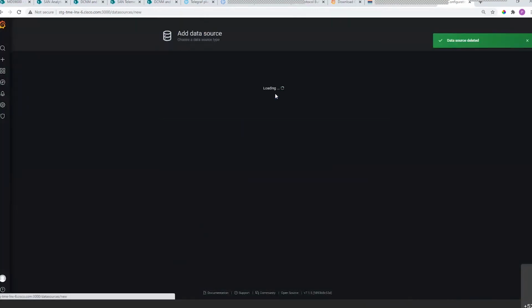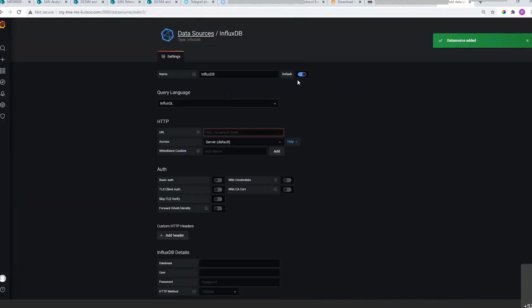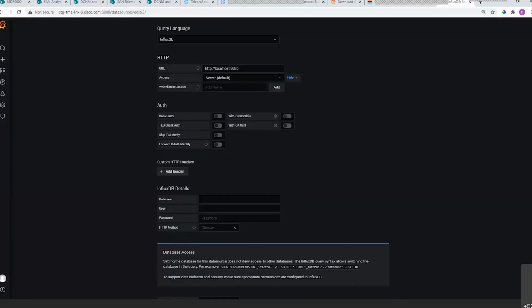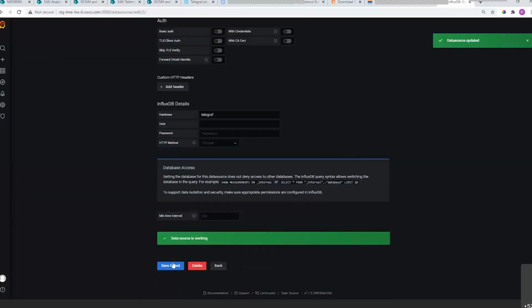So before you start, you need to add your data source. Because my data is going to InfluxDB, I do that. Then I use localhost 8086. This is the reason I opened port 8086, because that's where my database listens. It totally depends on your database. Telegraf is the name of my database within the database server. And then save and test. Okay, looks like it's working.